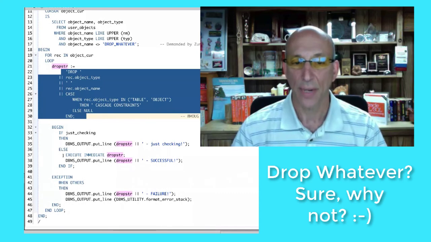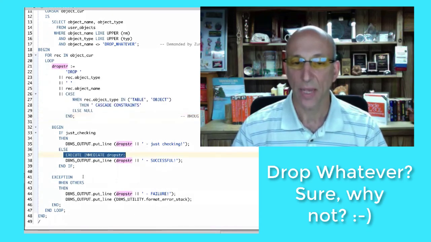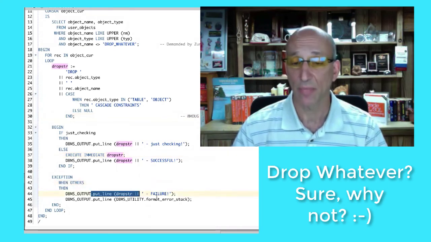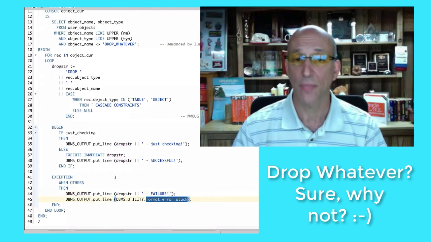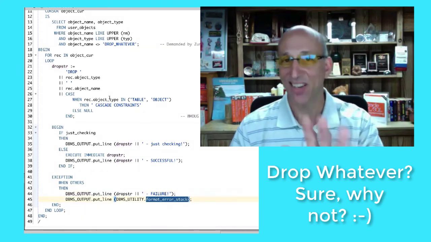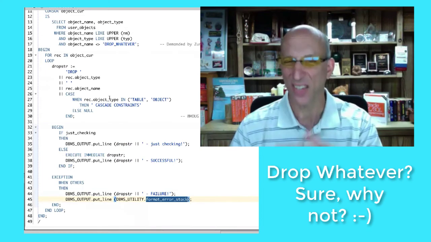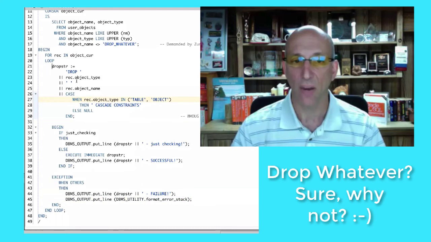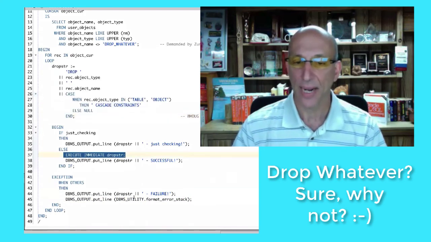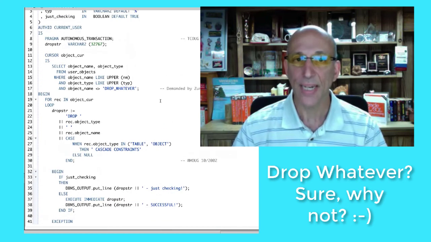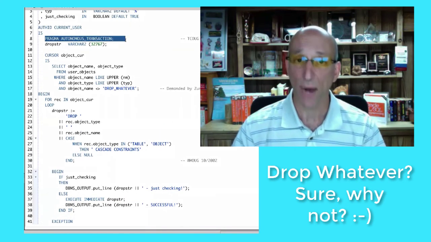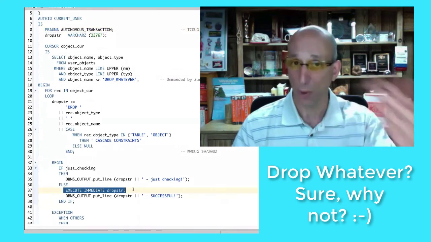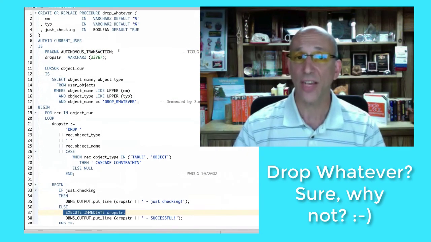And then I'm going to execute immediate the statement. If something goes wrong, I can log, or in this case, display the statement, check out the format error stack and so on, and go on to the next one. Obviously, you really don't want to use a drop whatever program. It's a little bit too powerful, except maybe in your dev environment. But the key points here are, I've got my variable, I execute that, and then I can log that statement. In addition, it's an autonomous transaction pragma, which means that the commit that occurs when this execute immediate happens, both before and after, only saves the changes in this program.